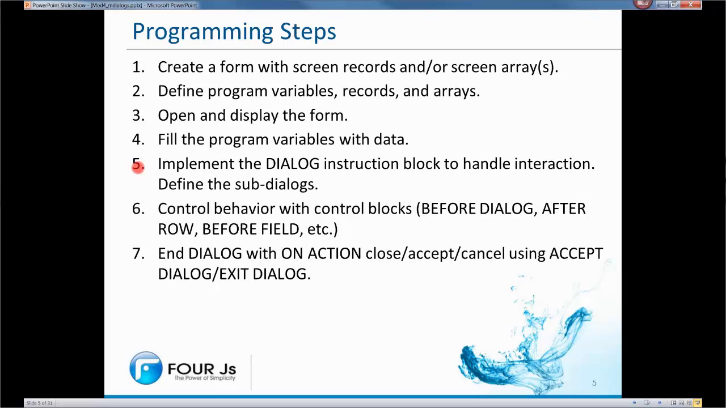We define our subdialogs, so we're going to put in our displays, our inserts, our inputs, our display arrays and our input arrays. We then add control behavior with our control blocks, and these control blocks can be both at the dialog level and inside of the subdialog level. We can add actions at the dialog level and at the subdialog level.